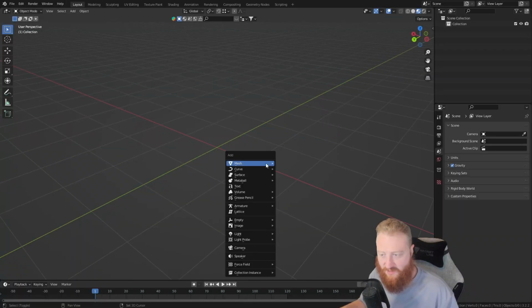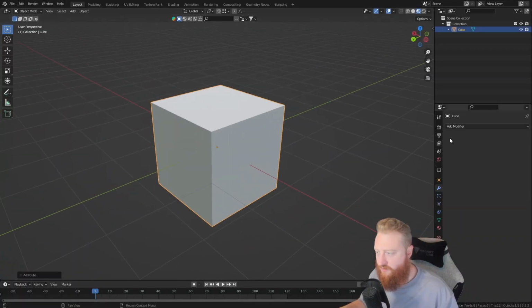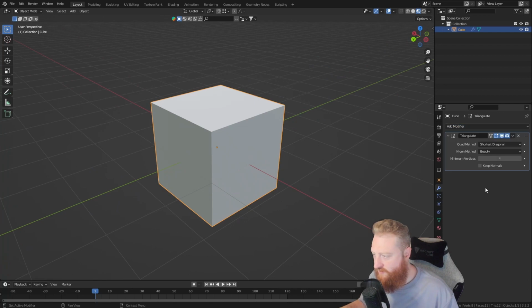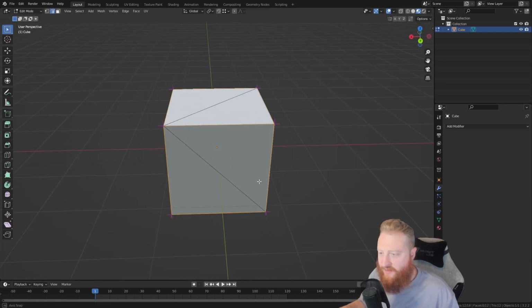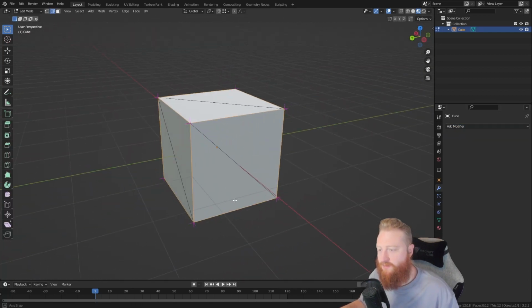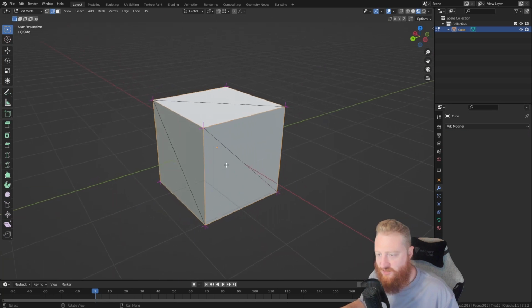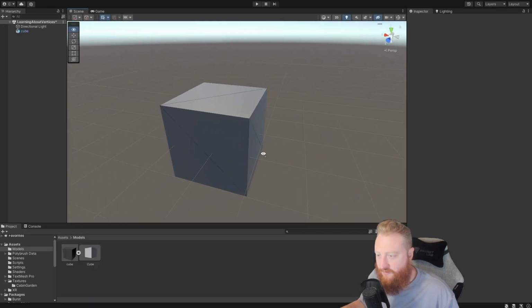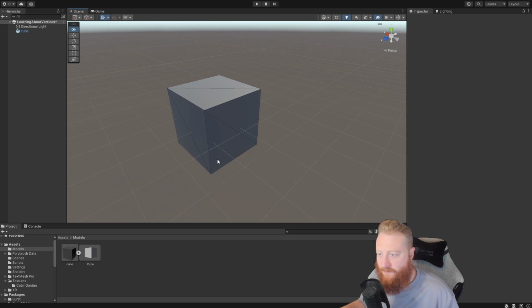Okay, hop back into Blender, we create our default cube, and we are going to triangulate it. And that's it. We're not going to do anything else. We're not going to change the UVs. We're not going to change the shading. We'll just leave it just like this and export it to Unity. Here we have our cube. It's in the scene. It's beautiful.